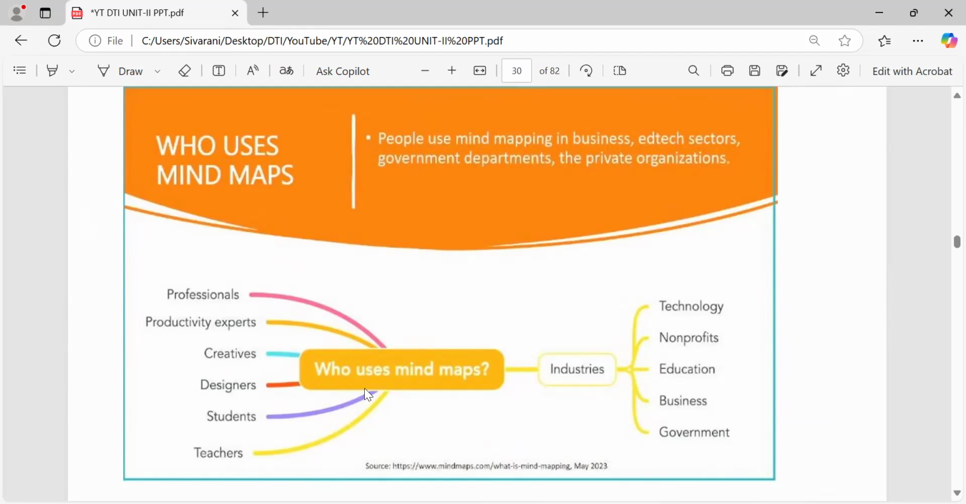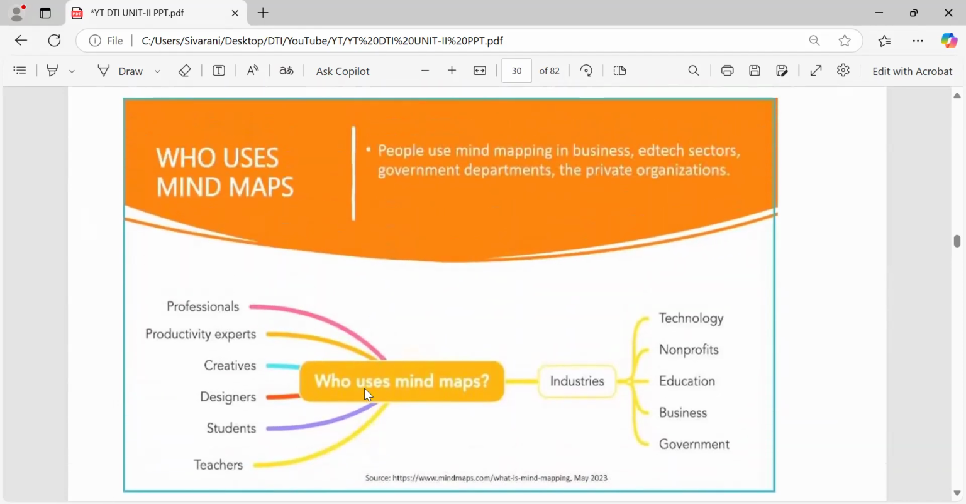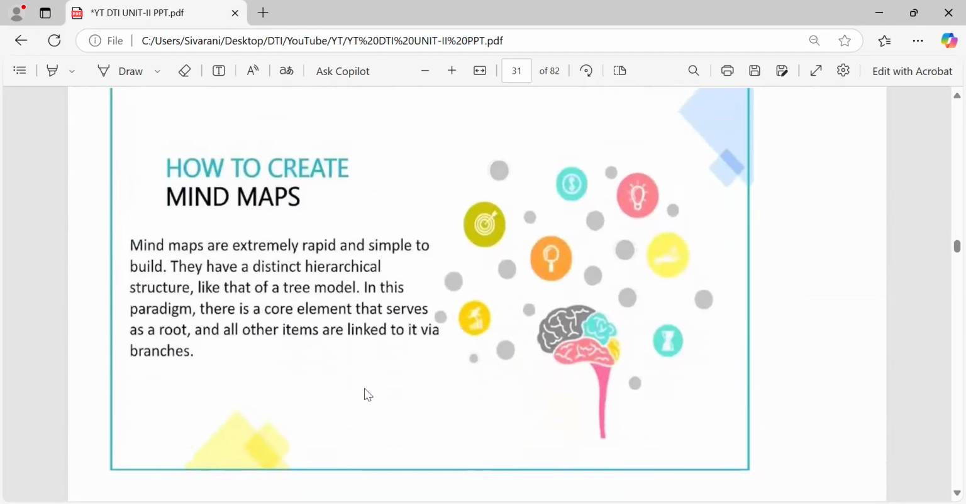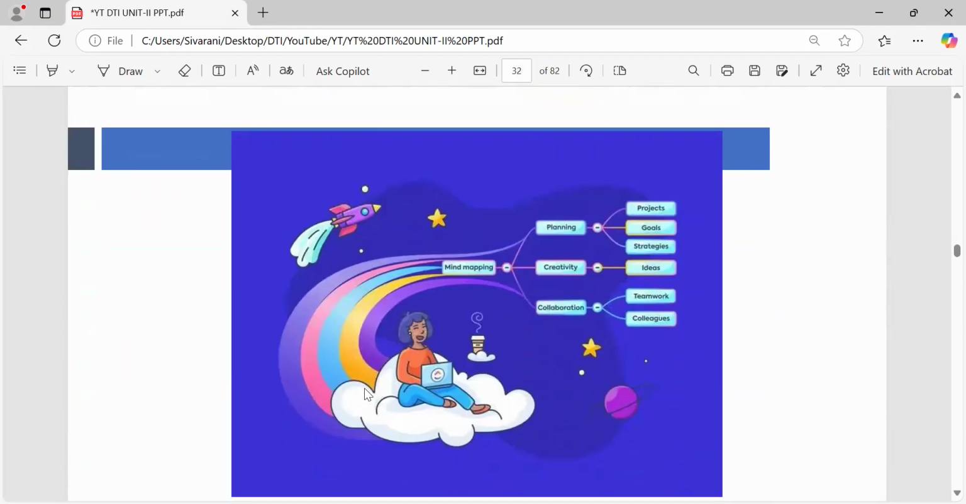Professionals, productive experts, creatives, designers, students, and teachers are using these types of mind maps for easily recognizing or remembering something. How to create mind maps? Mind maps are simple to build, in a hierarchical structure or a tree model. Core elements are linked via branches like this. So this is one example of mind mapping.